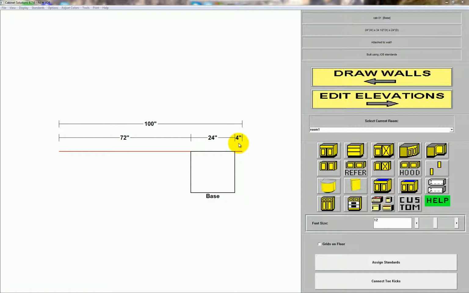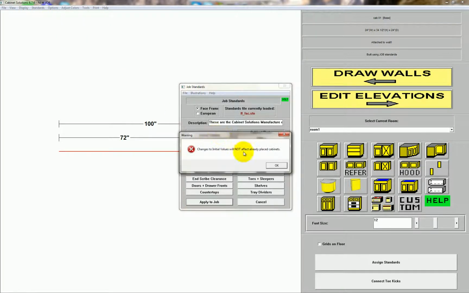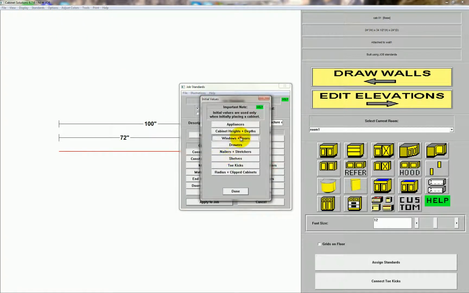The reason the program chose to snap in 4 inches is because of a setting that I have in my standards. So if I go to standards, adjust job standards, initial values, windows and doors, this is where it pulls the 4 inches that it chose to snap in from the end of the wall. Clearance from door or end of wall, 4 inches. I also have a clearance from window of 3 inches.